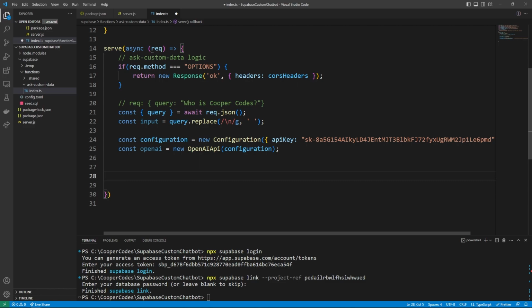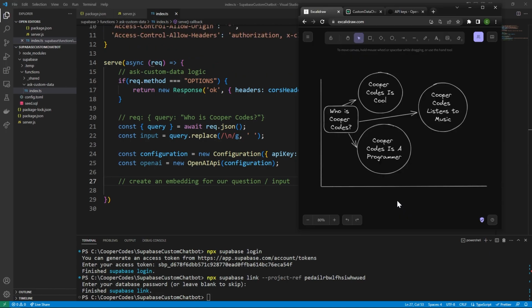And so guys, now we're really going to get into the meat of the code here. So what do we have to do? Well, first things first, we have to create an embedding for our question/input. And just to explain why we have to create an embedding for our question or input, it's because remember this graph from before. We are going to create the embedding for who is Cooper Codes, and then we are going to use the match documents code to allow us to see the information that's relevant to that question. So in order to see where that question lands next to all of our other information, we have to create the embedding.